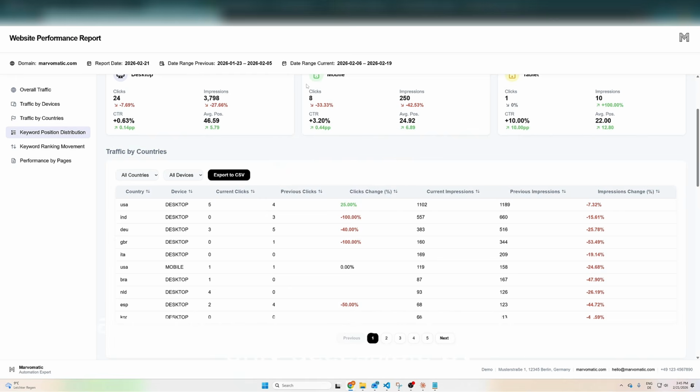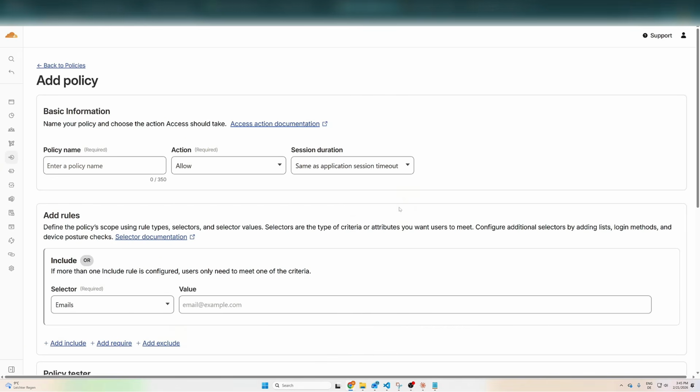And in order to make this dashboard only accessible by specific users, I have also added a policy to my application. So right now it's empty because I don't want to reveal any sensitive information. But what I did is that I created a new policy. Let's say you can also call it allow me or another descriptive name. And then the important part is here.